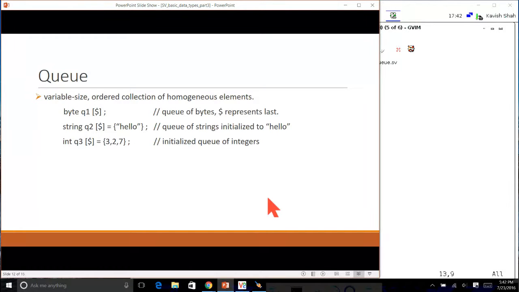The last data type of today's lecture is queue. Queue is a variable size ordered collection of homogeneous elements. Basically, I will say it increments and decrements automatically at runtime, but it needs to be an ordered collection. The declaration of queue can be done using the dollar symbol.